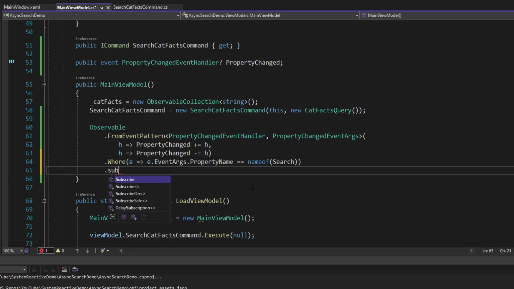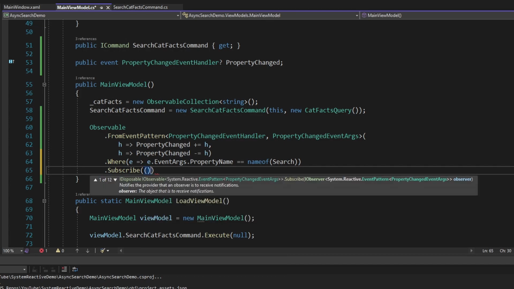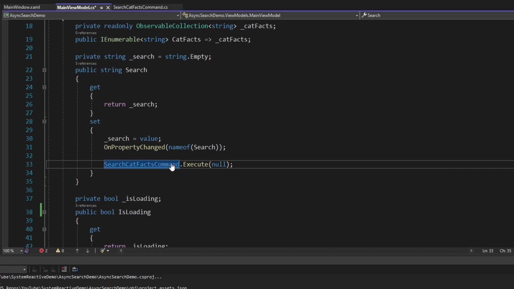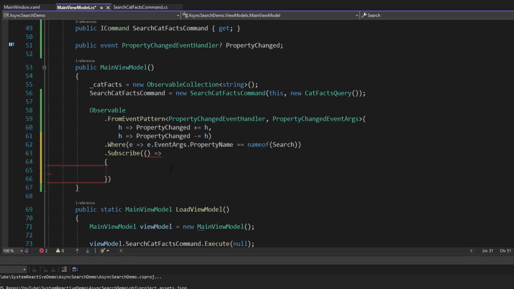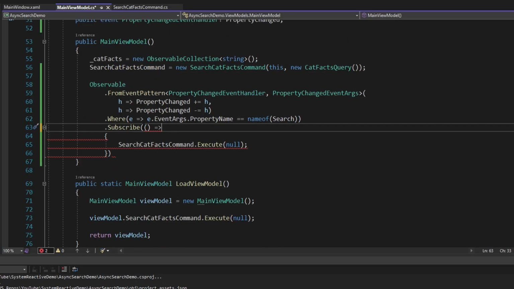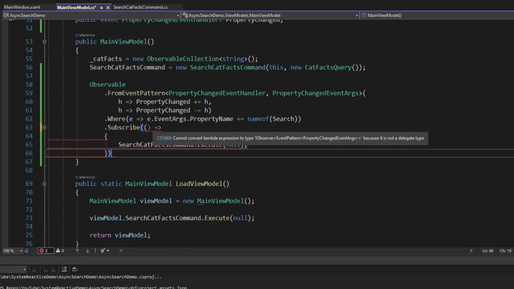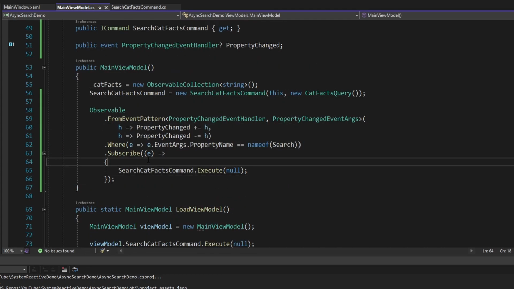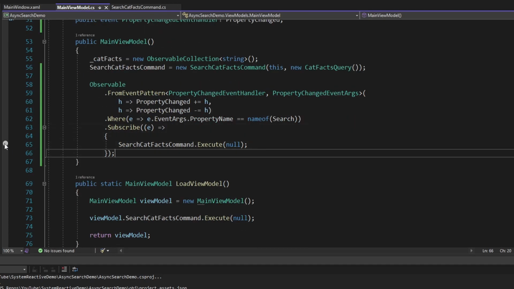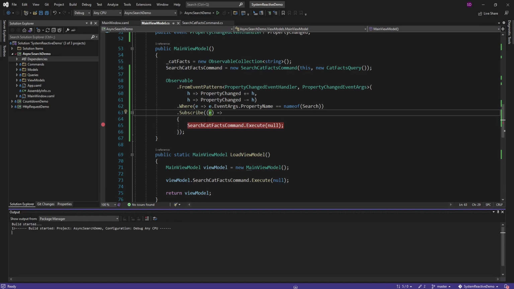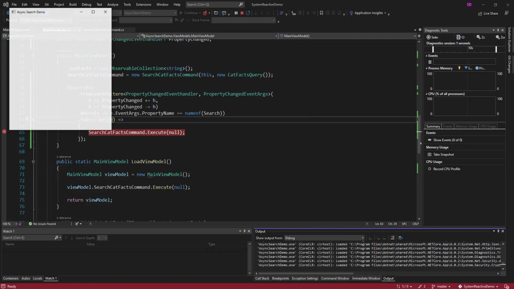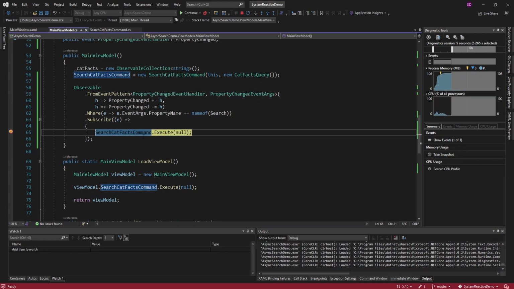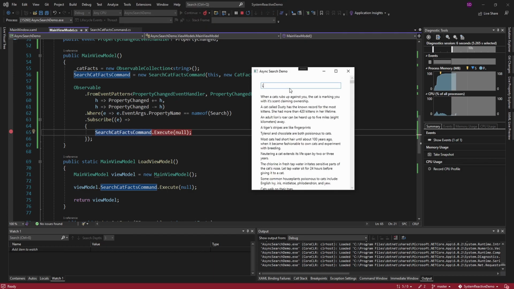And now we can subscribe to this. So let's subscribe, and whenever we're notified of the Search property changing, we're going to execute this search catfax command. So let's move that out of the setter and into our subscribe callback. We've got to specify a parameter here so that it knows that this is the onNext callback for our observer. And with that, we'll be executing our command whenever the search query changes. So let's test this out. Again, no real functionality changes here, just making sure we're using Reactive Extensions. So let's type something, and there we go. We're going to execute our command, and we get our catfax.